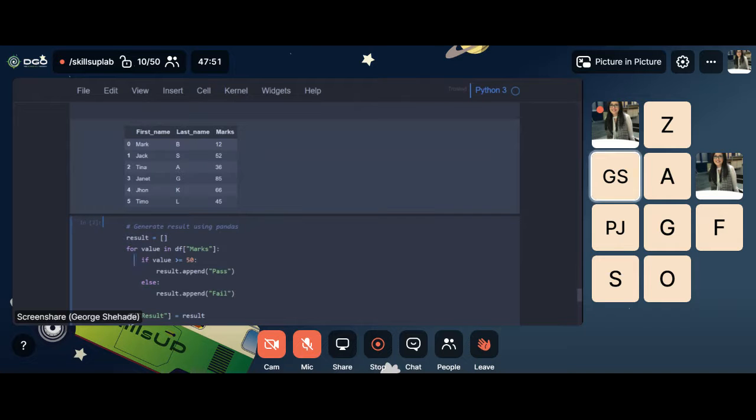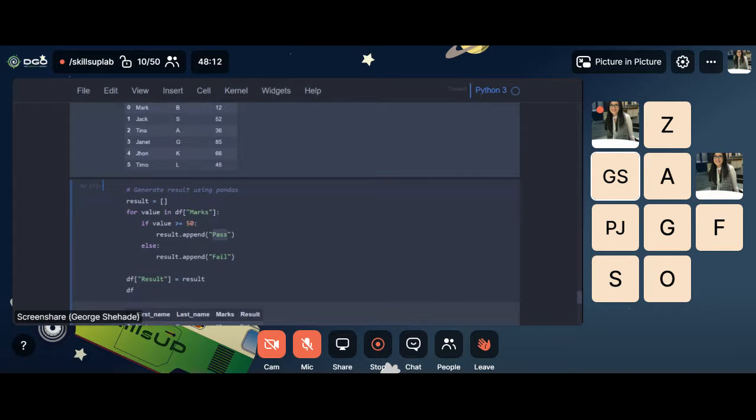I will repeat it again. For each value in this column marks, if that value is equal to or more than 50, it will add this text to this list. Else, if not, it will append or add fail. So if it's more than 50, it will add pass, so succeeded, or fail if they don't have 50 marks. And then df result is our new column, so it will be this list.